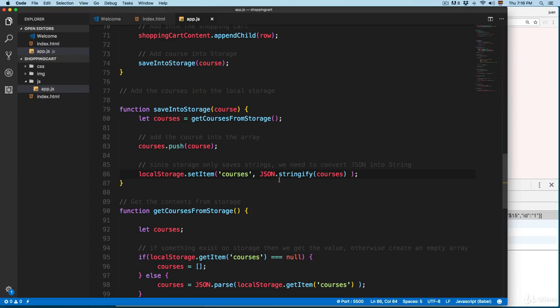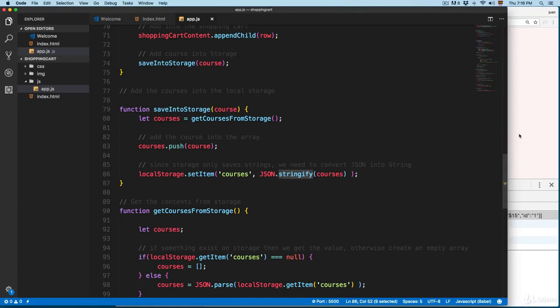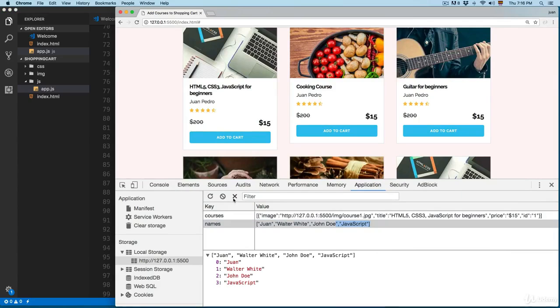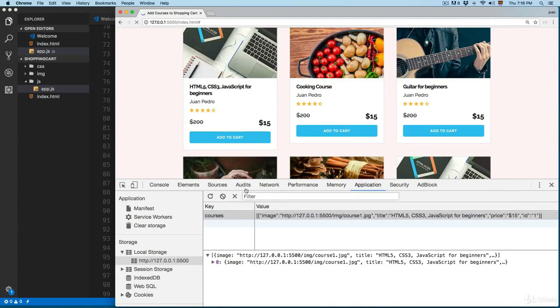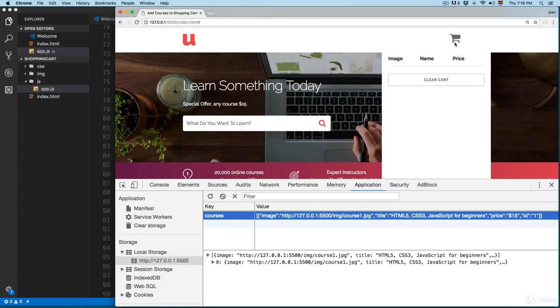So using this technique, JSON.stringify, you can save arrays, you can save arrays with objects and others. But now you can see that everything is into the storage. I'm gonna remove this, reload, and now you can see that we have all this content right here. So in the next video, the idea is that when we open this for the very first time, we're gonna see the elements in the shopping cart. So let's continue working in the next video.